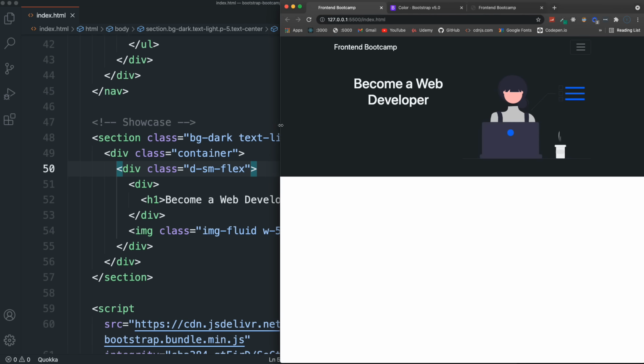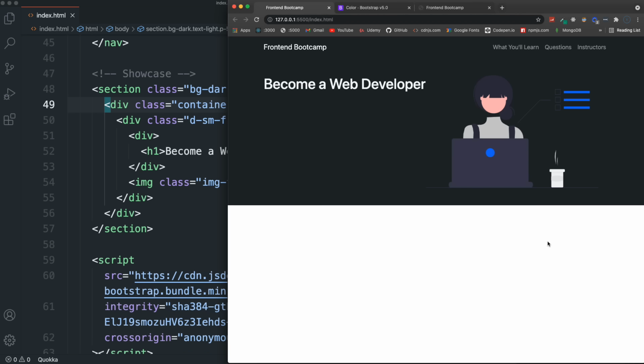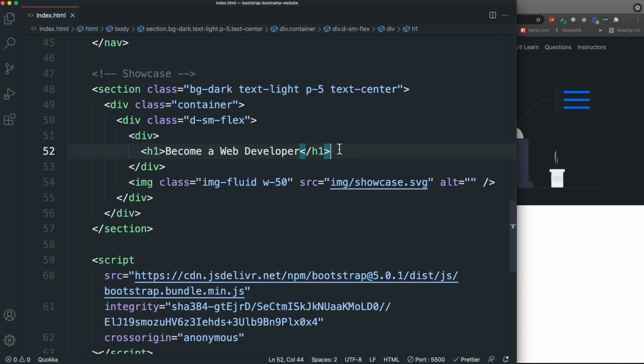But once it gets past that, then it's going to be a row. All right, so let's figure out what other stuff we need to do here. We might as well add the rest of the content over here. One thing I do want to do is this "become a web developer." I want to have the web developer be a separate color, so I'm going to use a text color class.